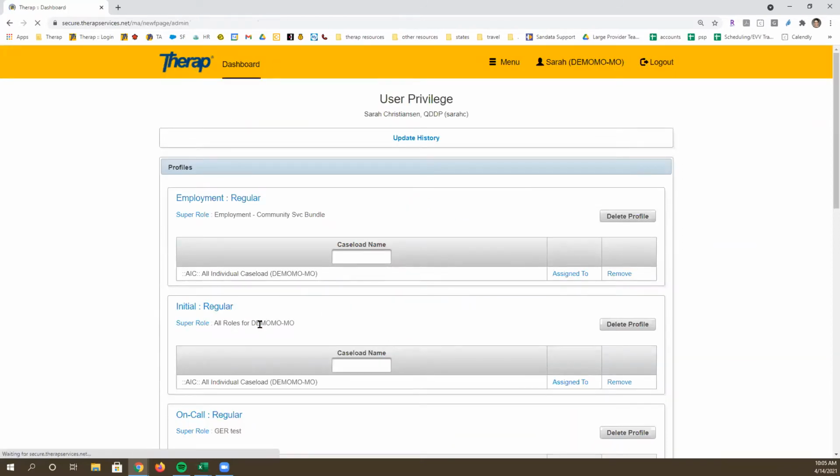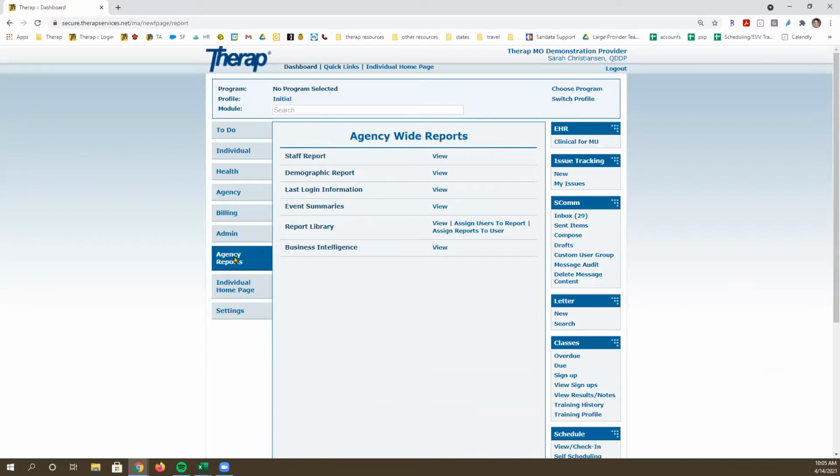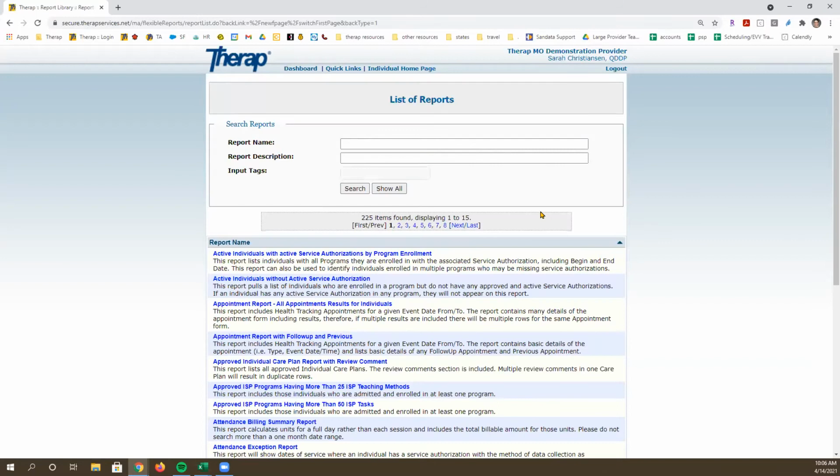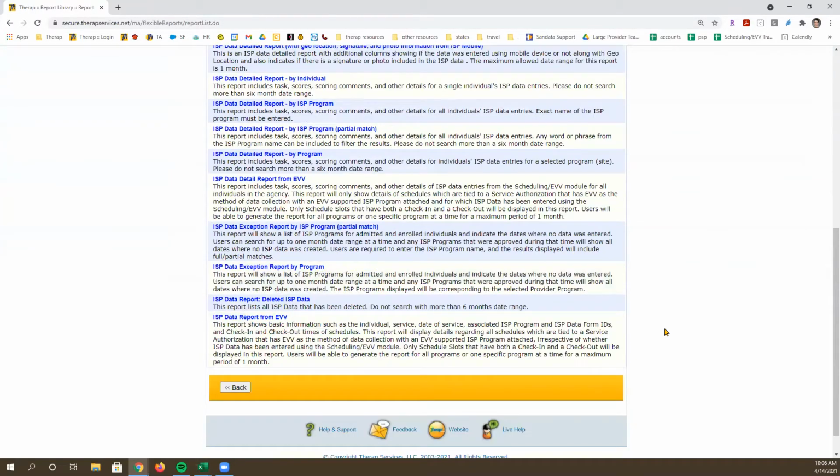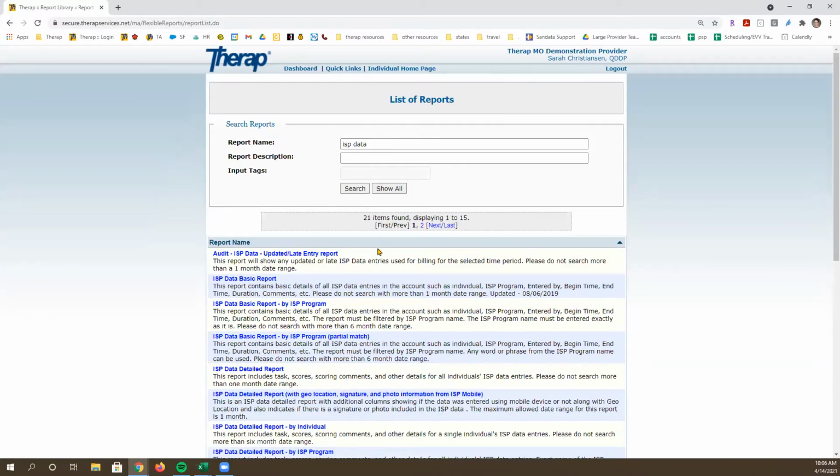So the report library, once people have access to that, is found on the agency reports tab. And you're able to, for those people who have the assigned report view, somebody with the super admin role can assign reports to them through these sections. Okay, and then to actually get in and view the reports, you would click view. And I can see that I have over 200 available in here. To narrow down the list, you can use the report name field. So if I type ISP data in here, I can see that there are several reports that are focused on ISP data.